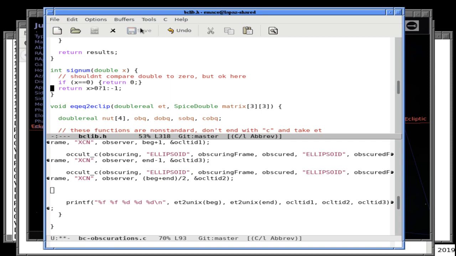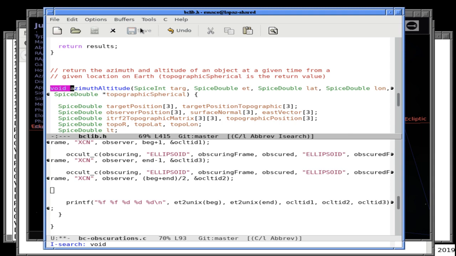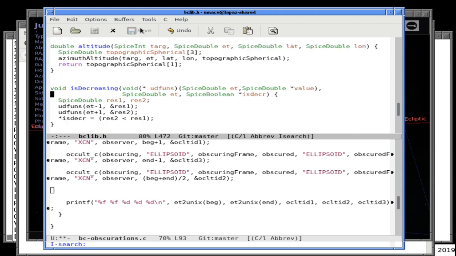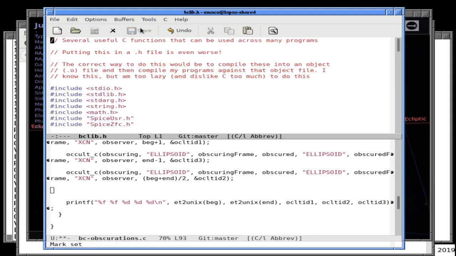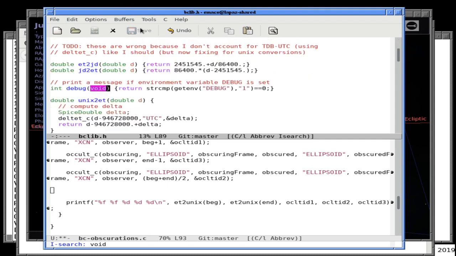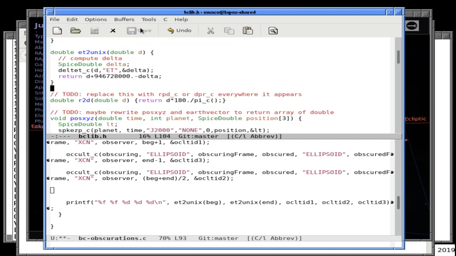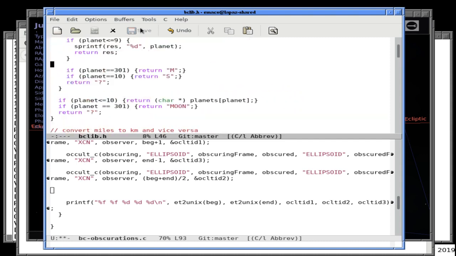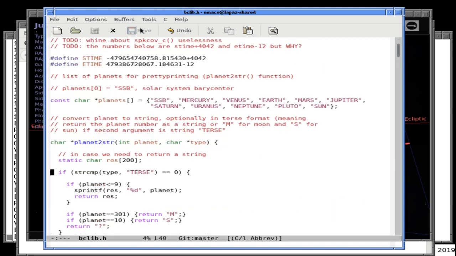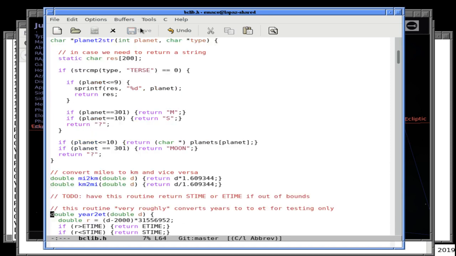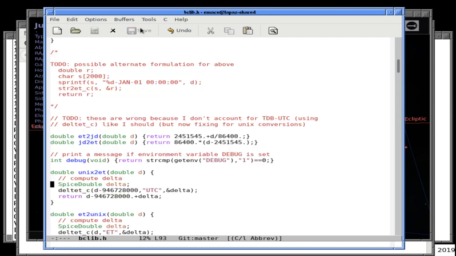Compare doubles. Okay. These are the equatorial to ecliptic conversions. Azimuth altitude, not interesting. Elevation function, not interesting. Umbral data, which I think we just wrote, which means that I believe I had something that returned like a 13-element array that gave you all sorts of information about an object, but let's take a quick look here. Name the planets, planet to string. And that's not interesting. This is interesting, the miles, kilometers, kilometers, miles. Year to ET very roughly converts. Debug. Oh, I do have a debug function.